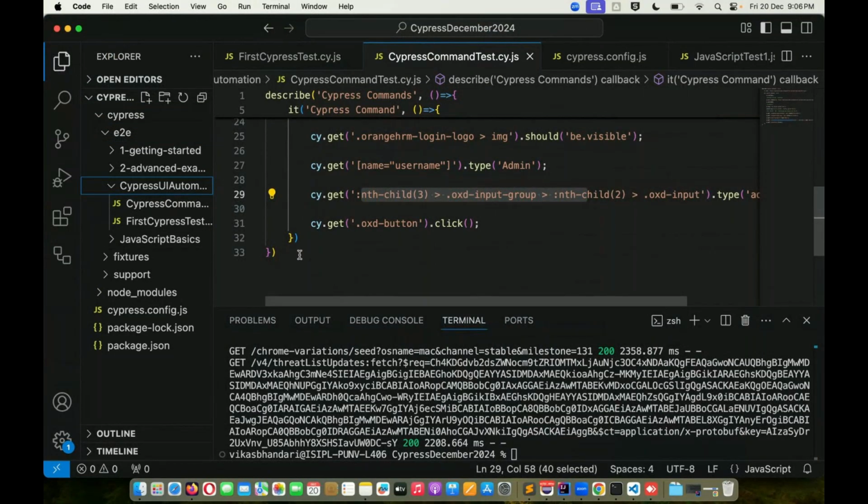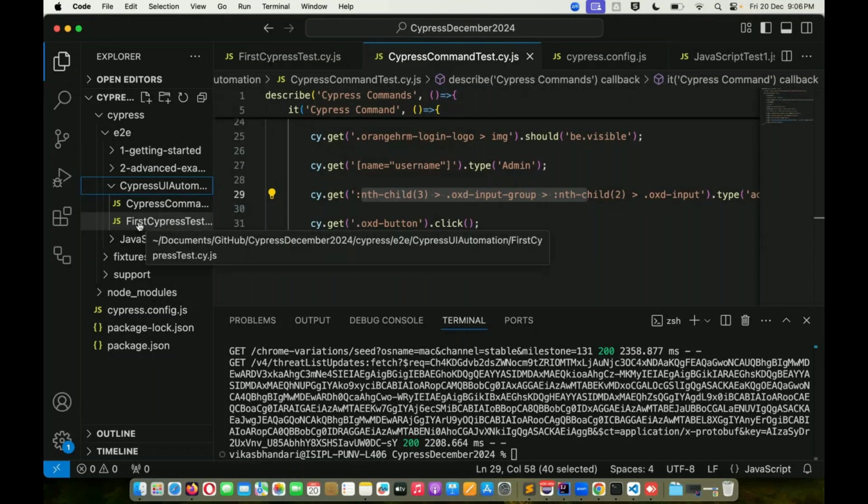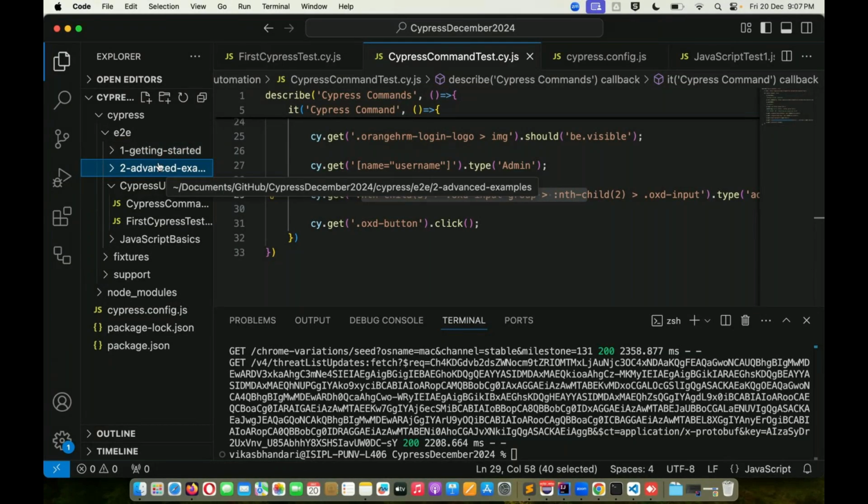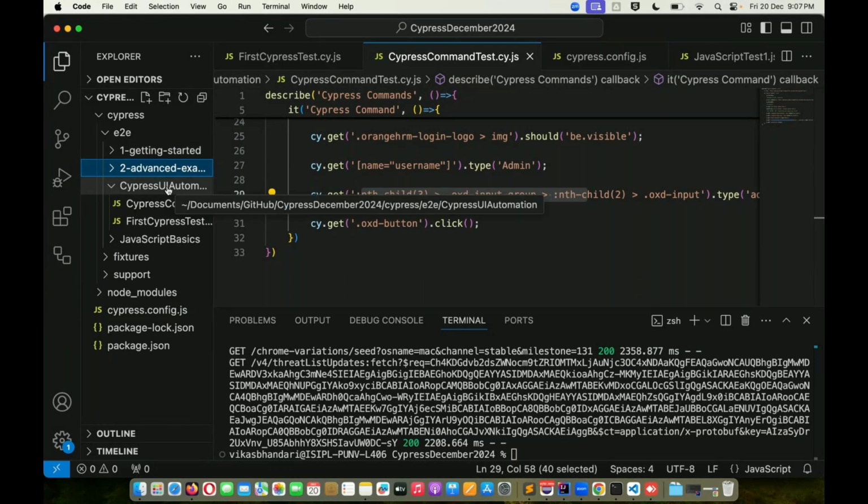So just to give you a revision of what we have done so far, we have introduced what the folder structure looks like. These are the open examples which are provided by Cypress, and we are not going to modify these. You can modify them, not a problem, but yes, these are the ones provided by Cypress, you can say the dev team.